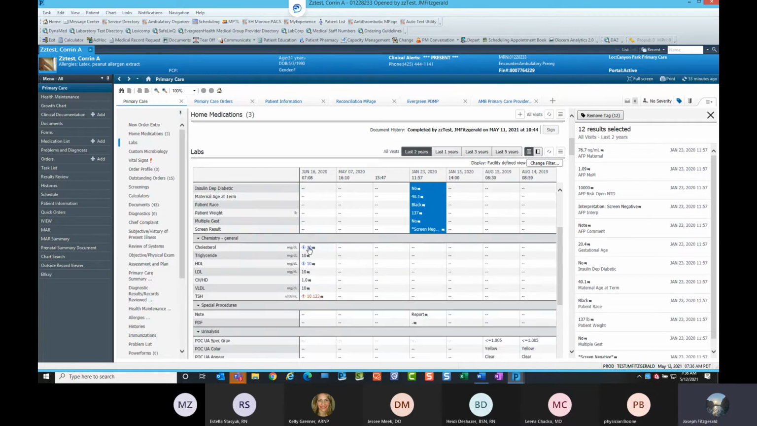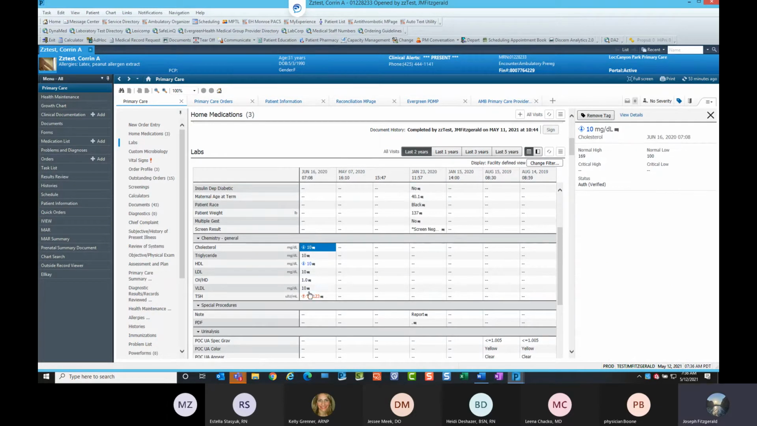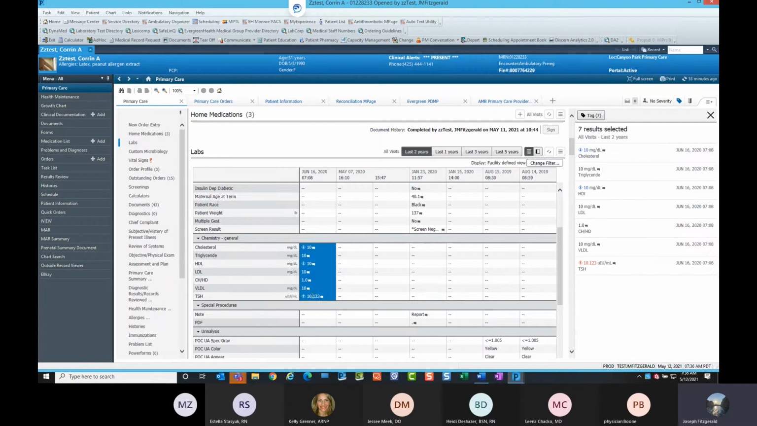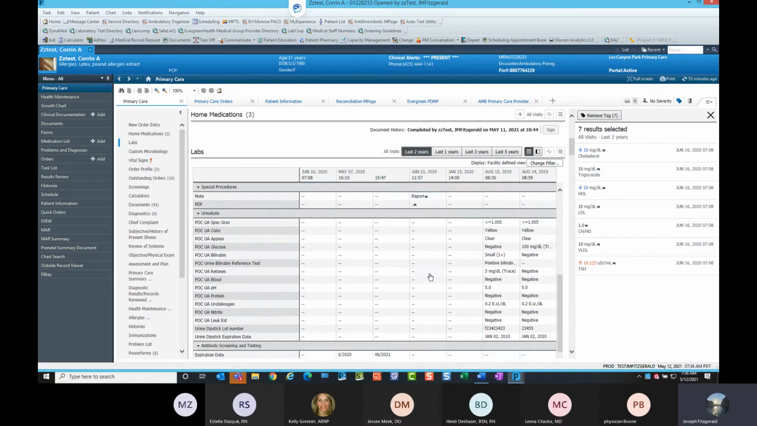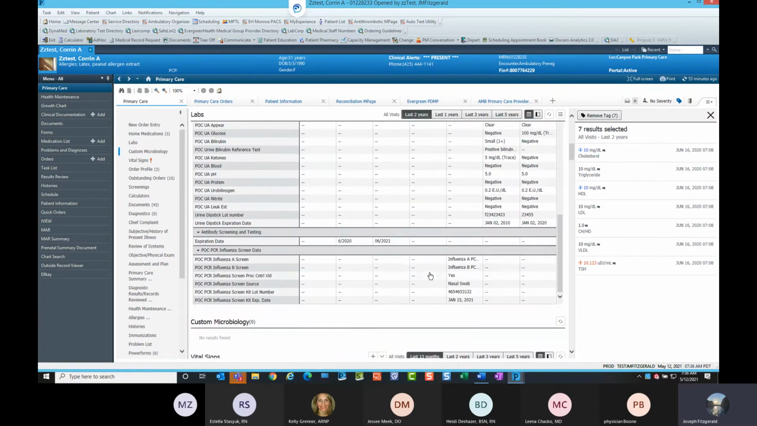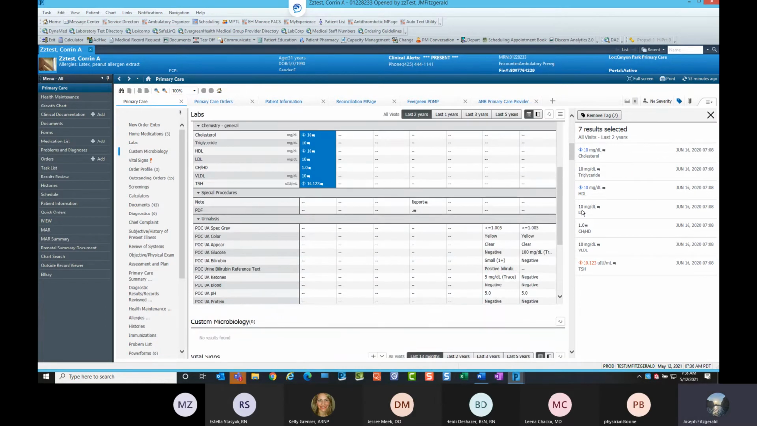Now, if you did tag the ones that you've tagged earlier, it will not duplicate these tags in the report. It overrides them, and so you will not have duplication. And these will auto-populate into the component in the document. And I'm going to close this little window.